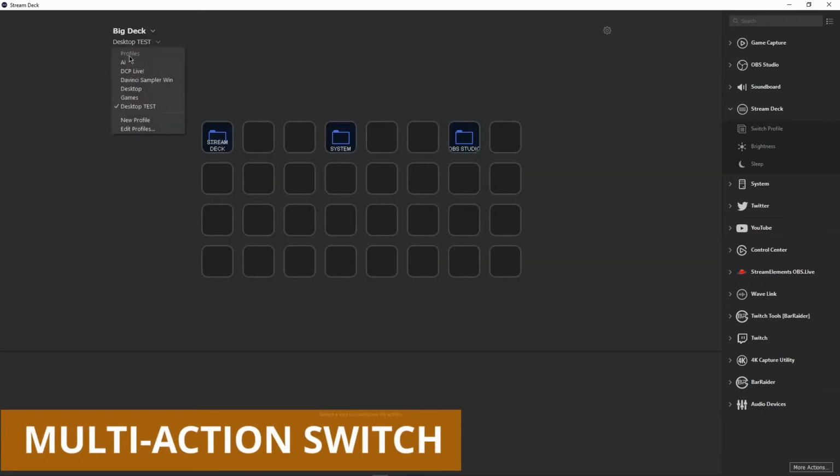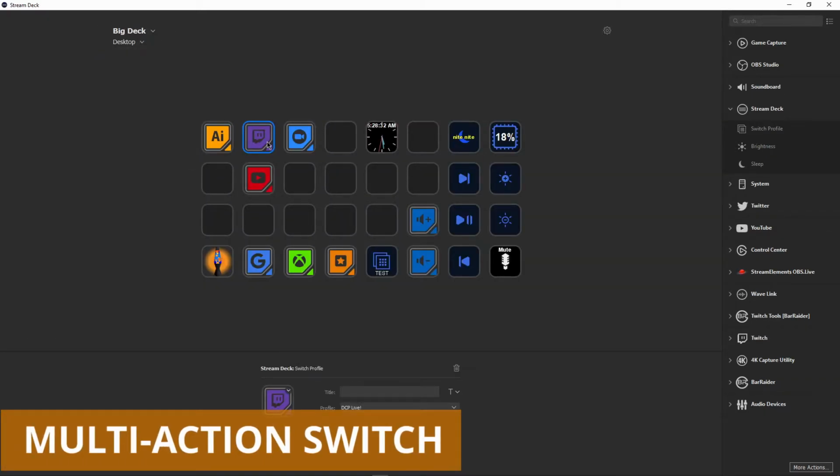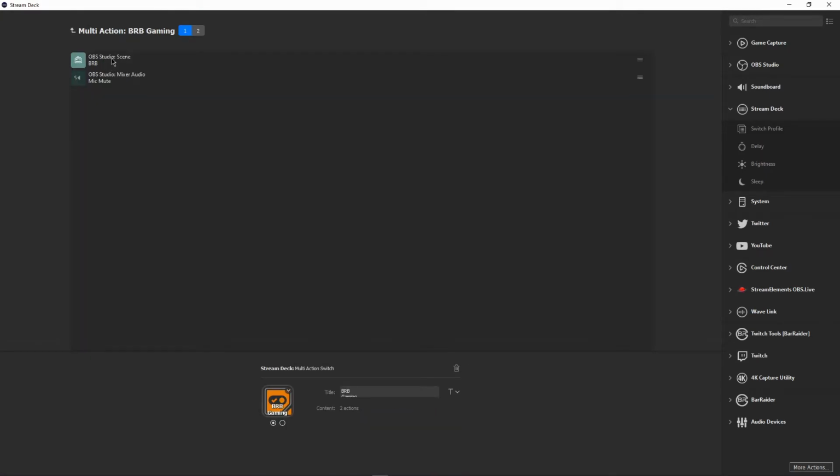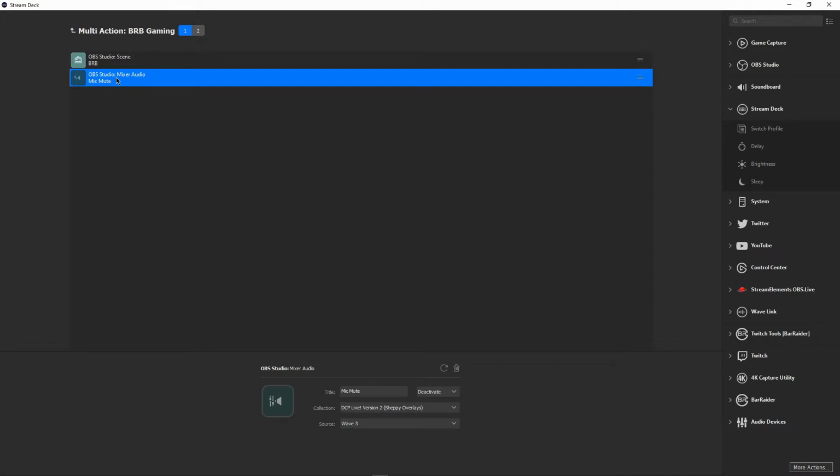On my home screen here, inside of Twitch, these are multi-action switches. I have it set to change my scene first and then mute my mic. So that's basically when I need to take a break. It's going to switch my scene to the be right back scene. It's going to mute my mic. That way I don't have anything to worry about. I can just walk away.